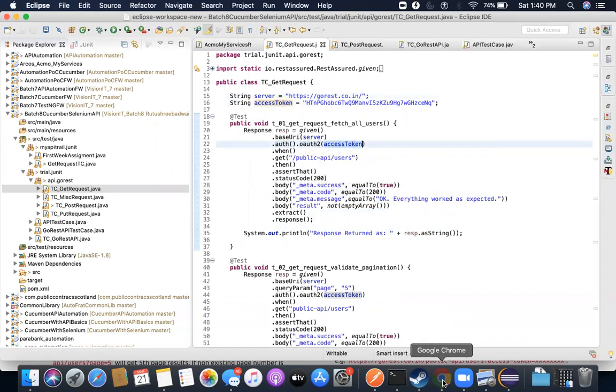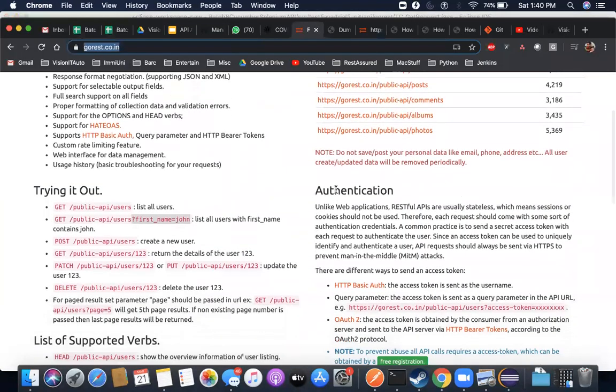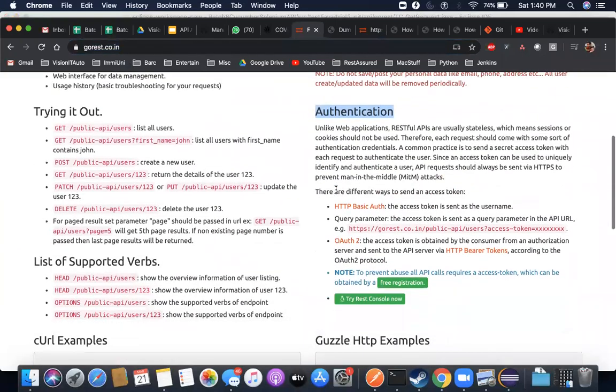How did I come to know this? I came to know because this was present in the API documentation here. As I said, API documentation is a very important thing, without which you cannot really test an API, because you need to know what that specific API is capable of doing. Without knowing that, you will not be able to do anything with it.